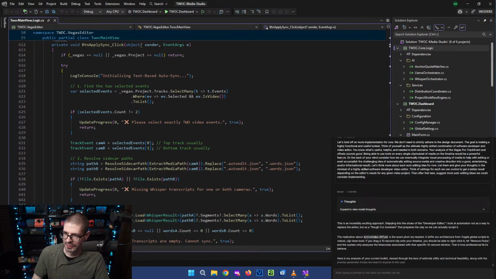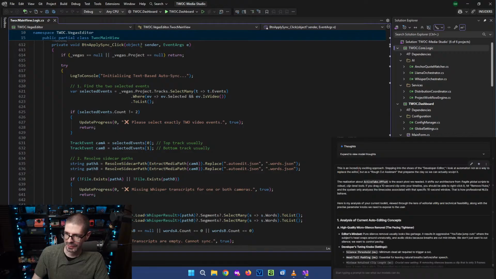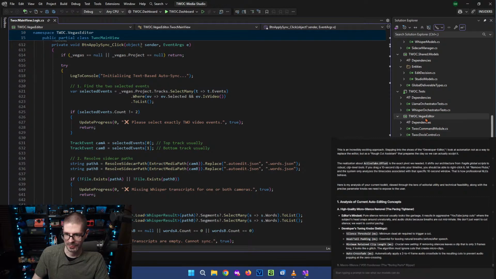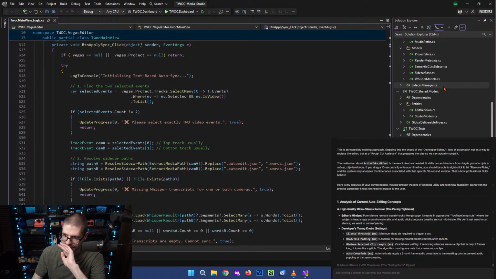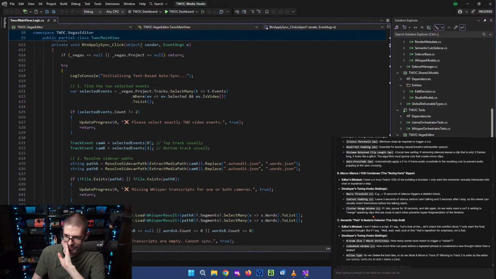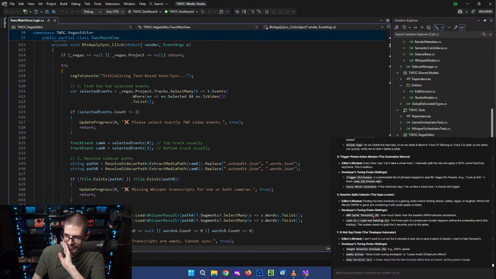The revision attempt today is going to be trying to make the scripts on the Vegas side more functional. I mean, it's probably going to happen on the dashboard side as well. I don't know. This might be.